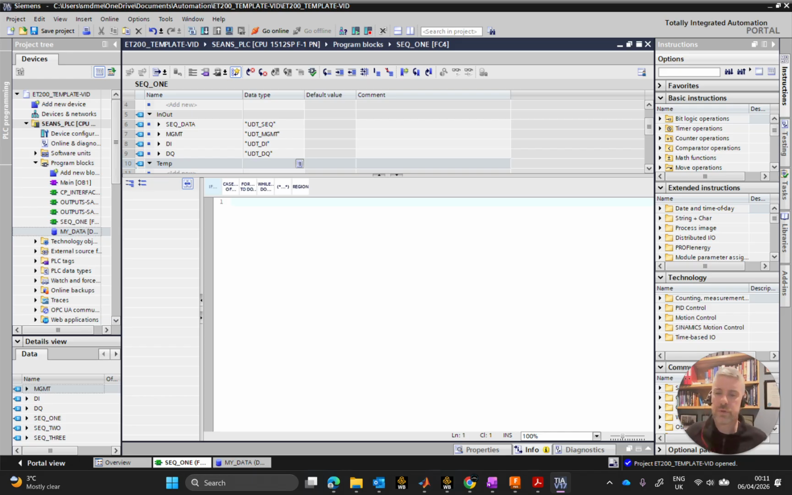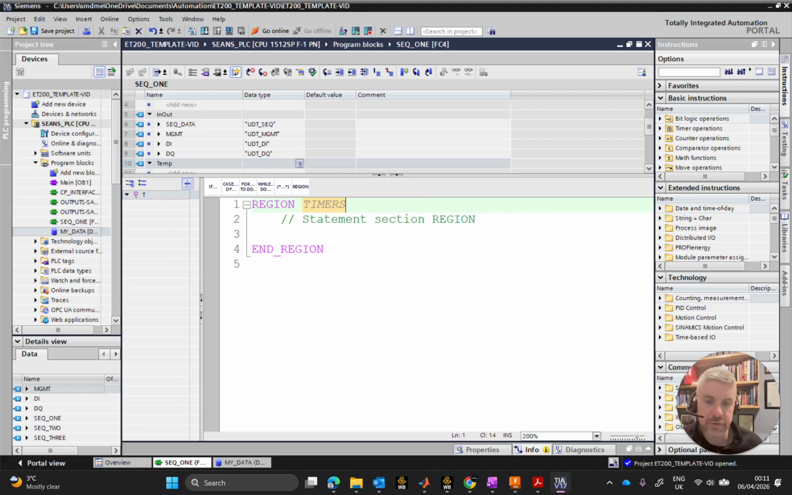So within the sequence function, what I'm going to code up here in the very top is all my timers. The timers for this. So again, this is just the way I do it. It works for me. We've had good results out of it, so consider it. Let's code the timers up the top.